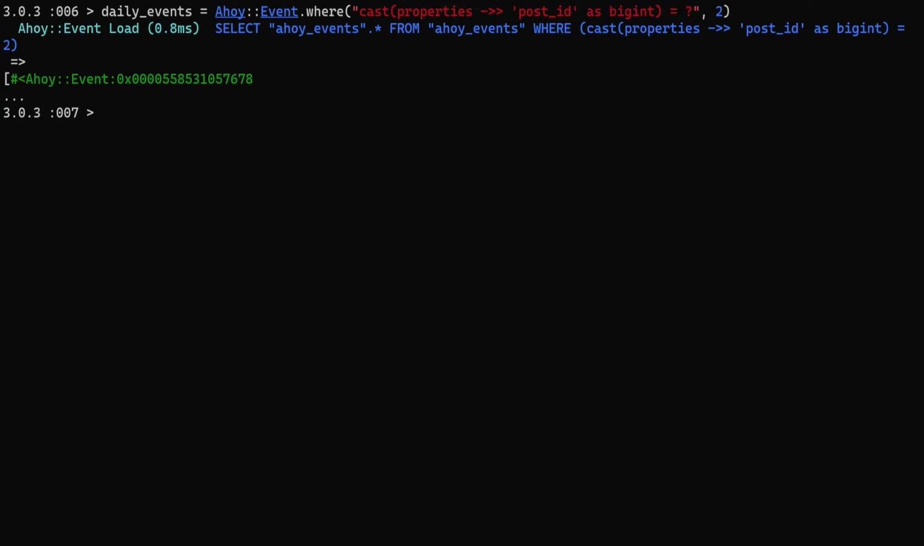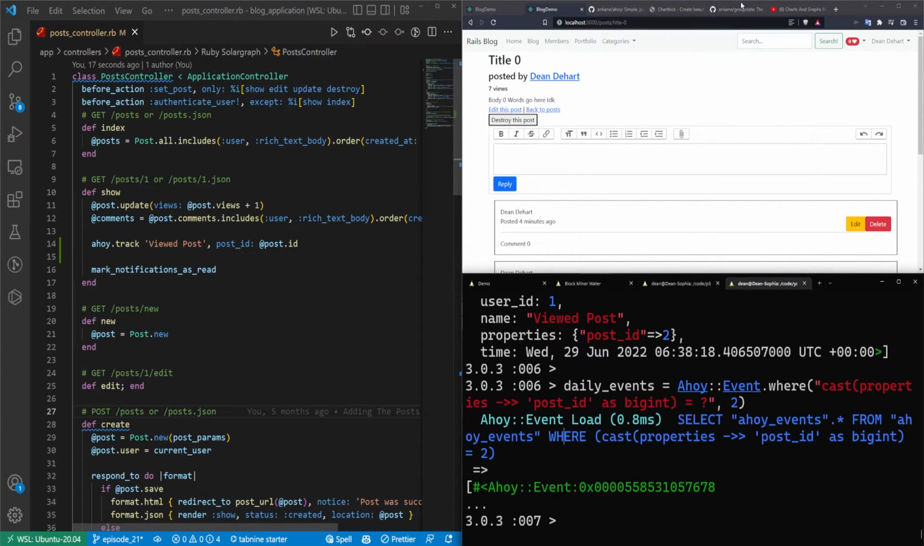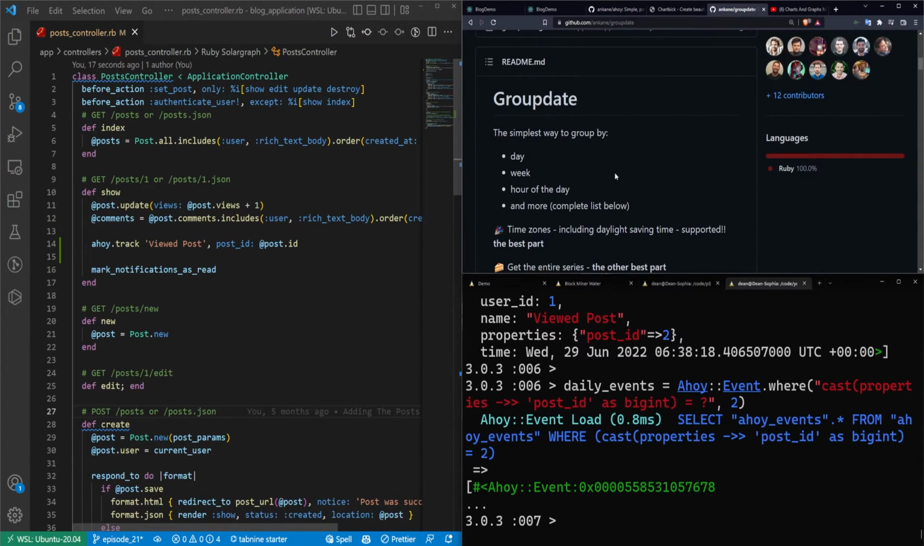So I'm now going to hit enter. That'll give us our daily events, and now we want to use the group by gem right here, which means we have to add it.